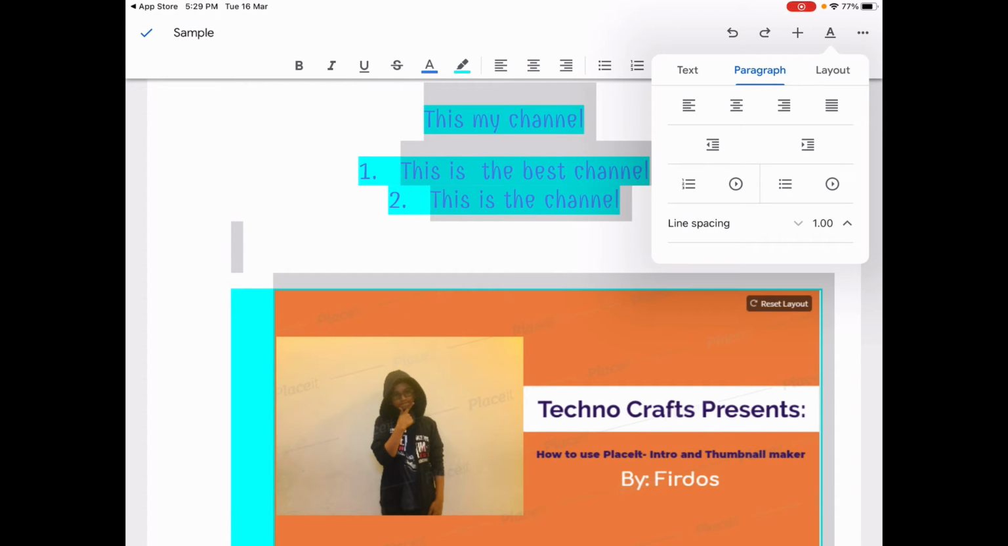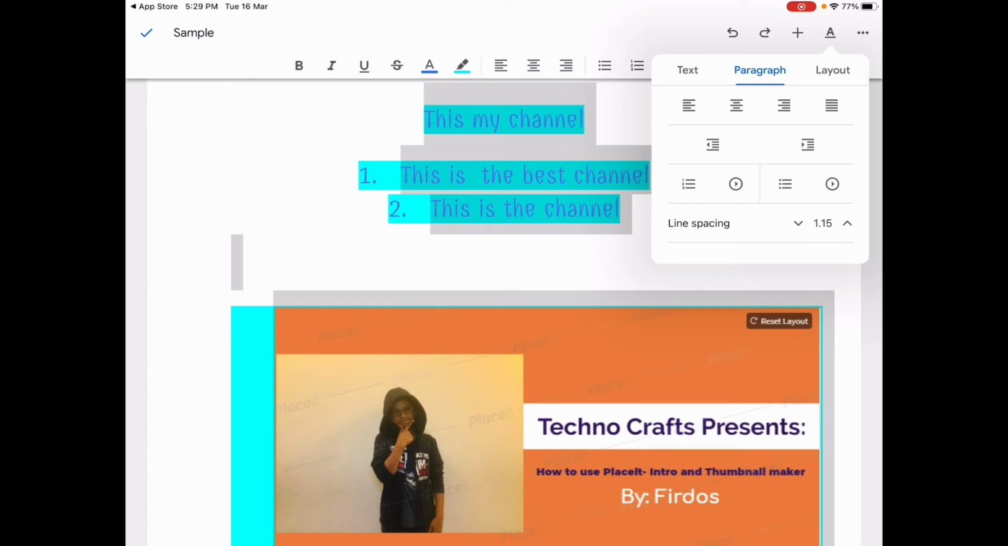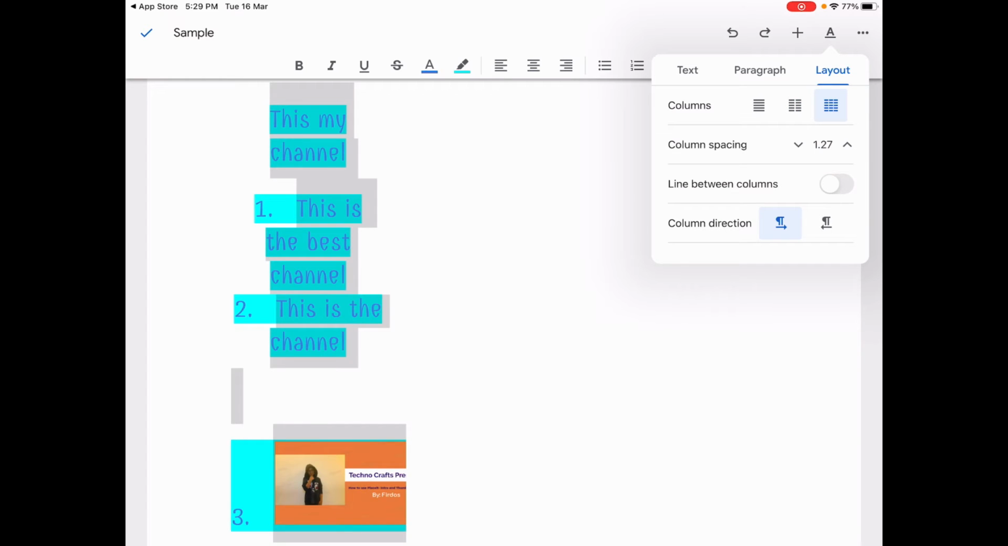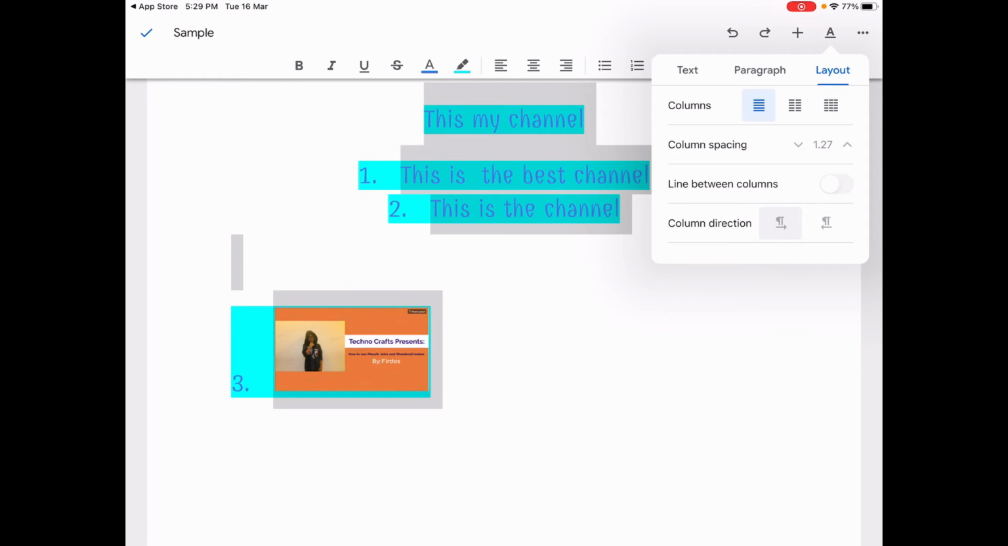Okay, and you can change your layout. You can make your layout like this, or you can make your layout like this. Well, this layout is the best. And line between columns, you can just make a line between columns if you click this button right here.